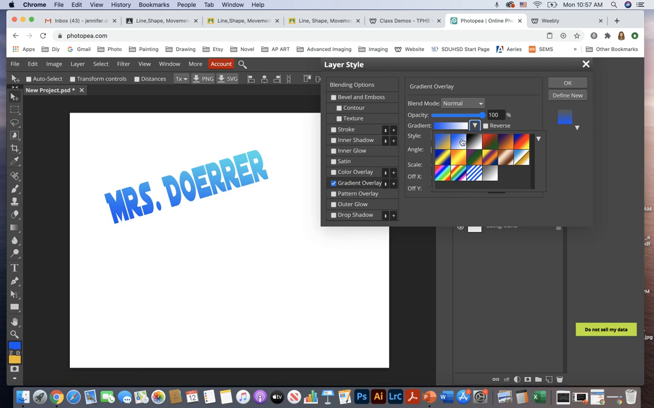Here's some other defaults like blue to white. There's that black to white and some other default gradients. Rainbows. All right, you can also change the angle of the gradient.